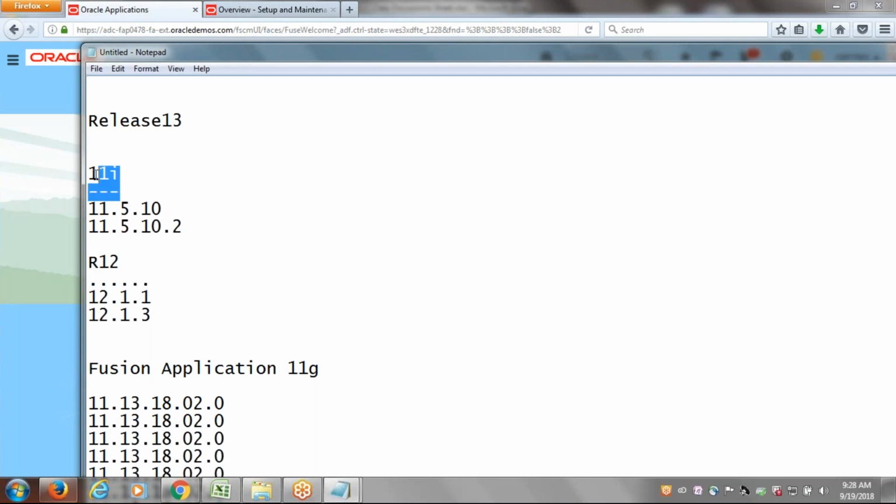These we are calling releases, release 11. But again, the version is also the same. Versioning is the same. Within that only, the release, the subversion, they are changing. But in the Fusion applications, the actual version is 11G. So 11 they included everywhere.